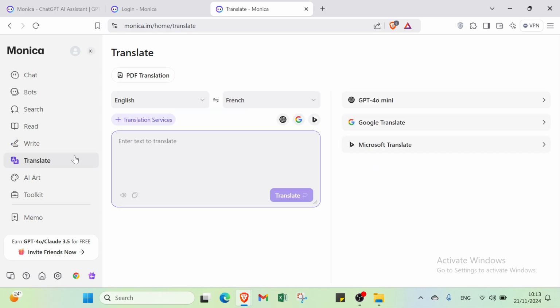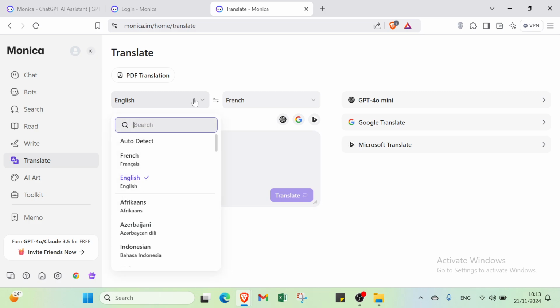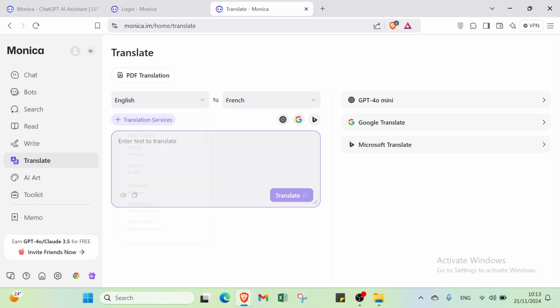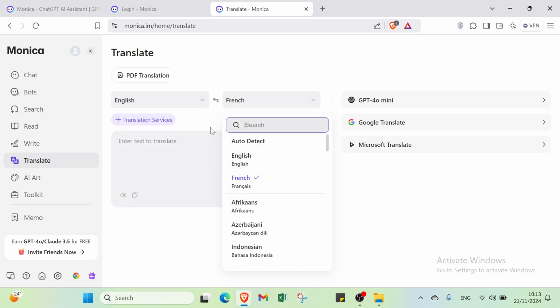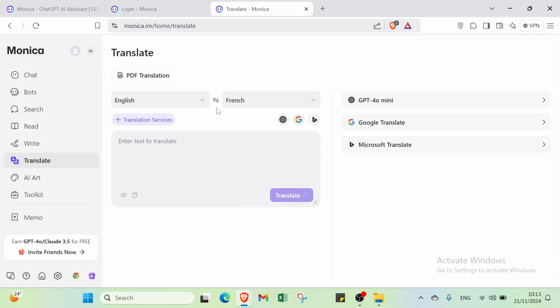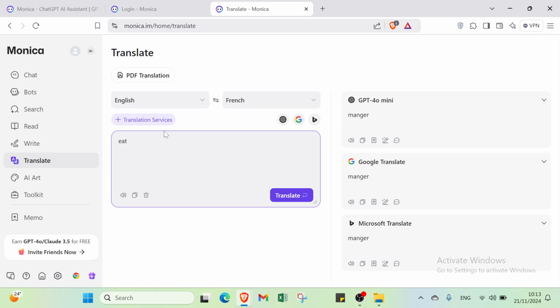Then we have translate as well. About this one, you choose the language that you want, and then you choose the language that you want to translate to. So let's give an example in the first one. I will just enter, for example, a simple word, and I will click enter, and here we have it right now.